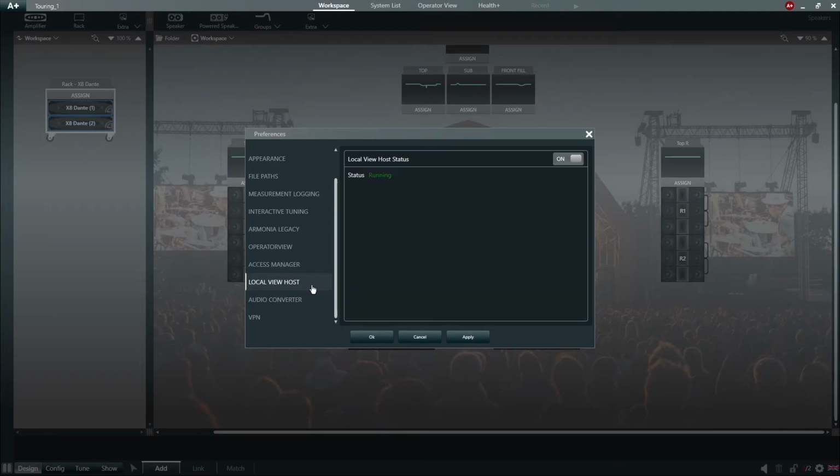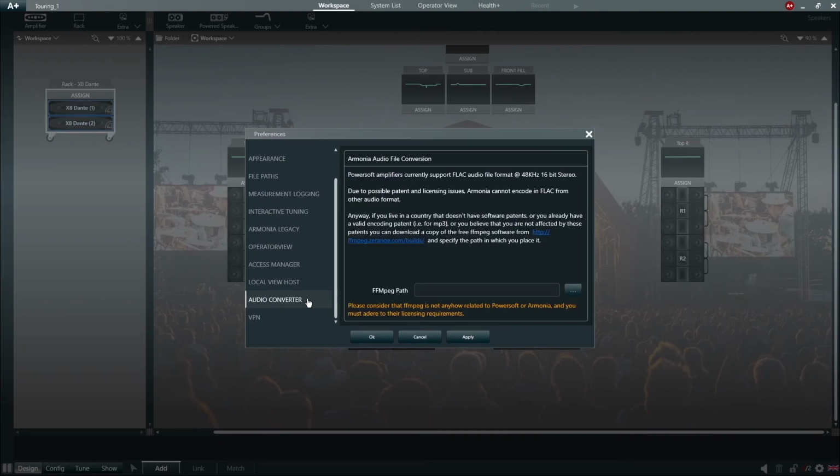The Local View Host tab lets the user enable local view host status. This menu enables users to set the local computer as a view host instead of having a separate view host server. View host is needed for WebView and AppView graphic user interface hosting that the user can create using Views Designer. The Audio Converter tab enables the user to convert audio files to PowerSoft amplifier supported format.